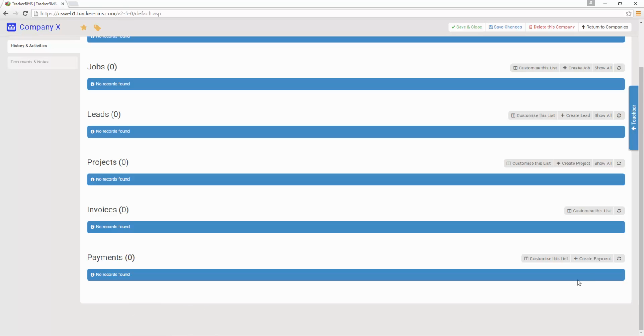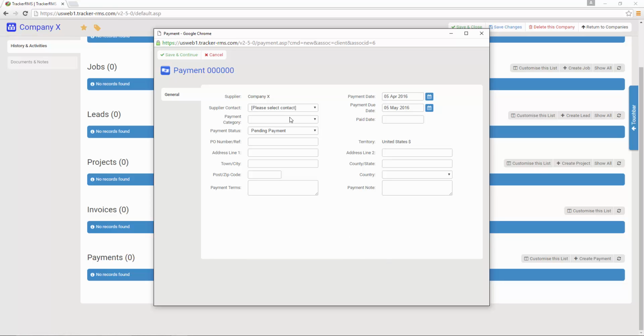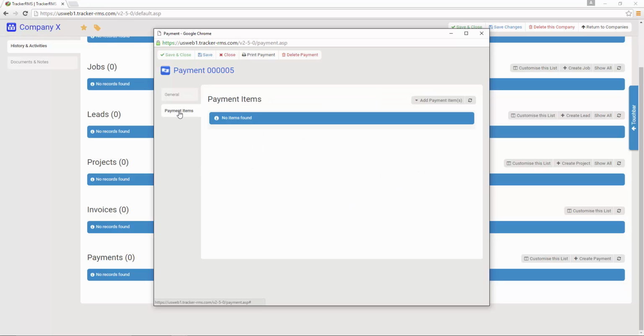So if I wanted to create a payment, I can hit the Create Payment button. And in here, I have the supplier contact, so I could pick Mary Smith. In here, if I had set up our payment categories, this is where you could select what type of payment it is. You can put in the payment date, the payment due date as well, and any additional information that you would want on the system. Here, when we hit save and continue, it's going to populate your payment items.